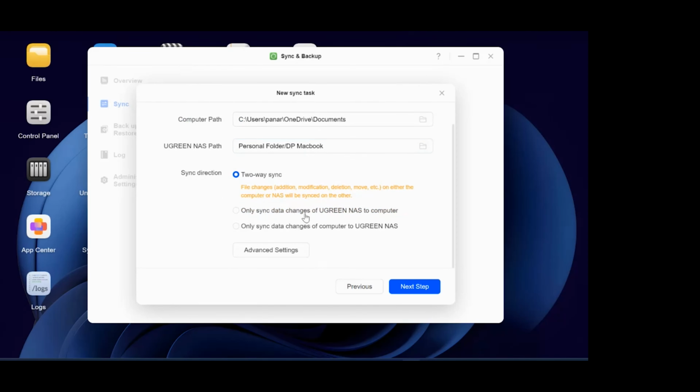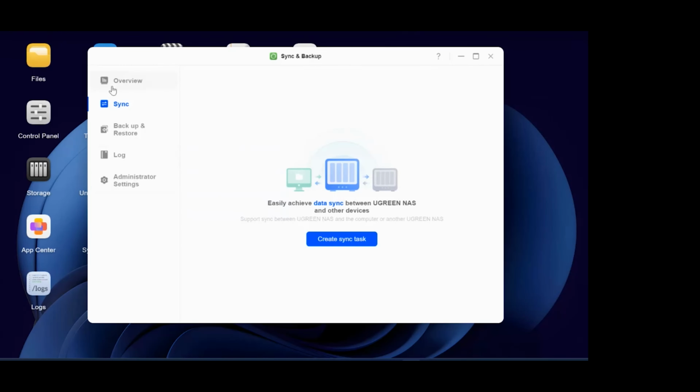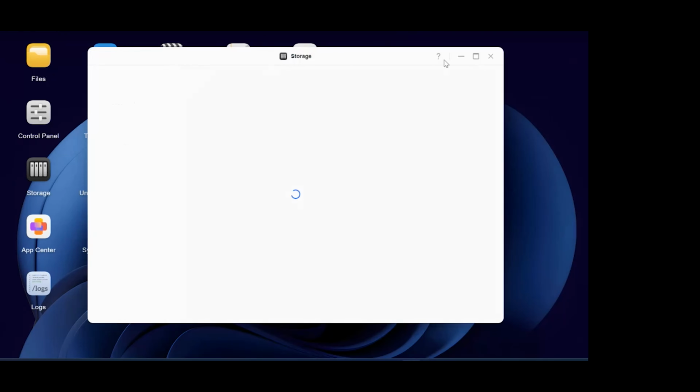You can do a one-way sync from the NAS to the computer, or just from the computer to the NAS. You can do all of that as well. You can sync to another UGREEN NAS as well. So that's the sync and backup application that we have. You have the files application, and you have the storage application to set up your storage.